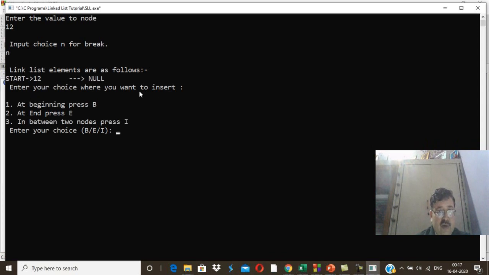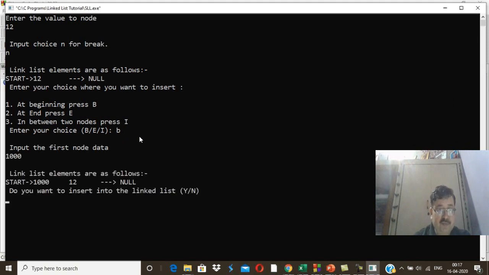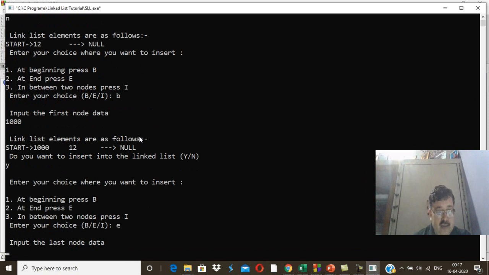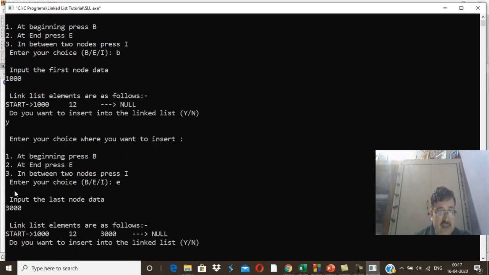Now my second function was the insert, which I already discussed in the previous one, but now I am going to insert again. Suppose I want to insert a node in the beginning. I'm giving the choice beginning, and my first value is 1000. Now I want to insert, yes, and now I want to insert my node in the end, and that is suppose 3000. Now you can see the beginning and the end we have inserted.